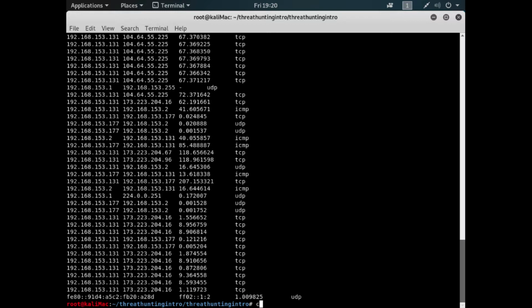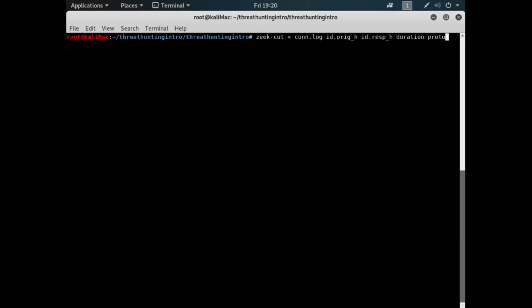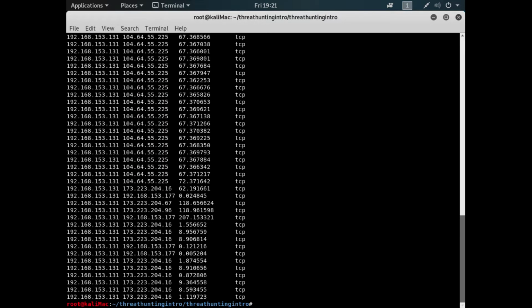Now I might want to filter on that, and now we're going to go some basic Linux again. I'm going to grep for just TCP. All I'm doing at the end here, so you can see this, is saying grep space TCP. And now I'm seeing just the TCP traffic.